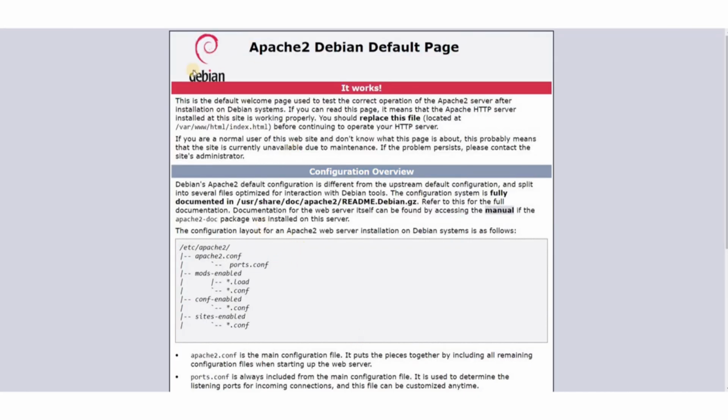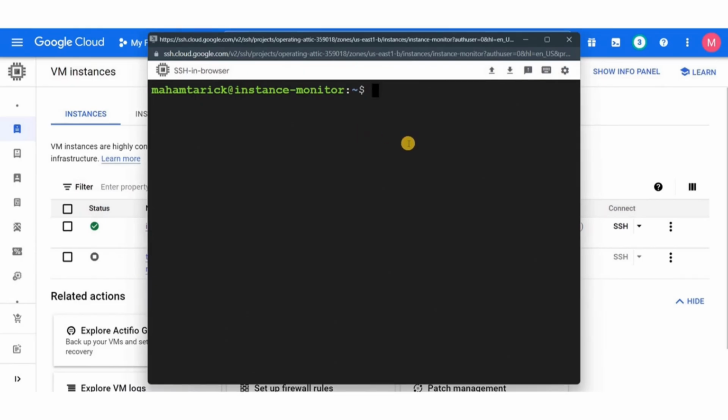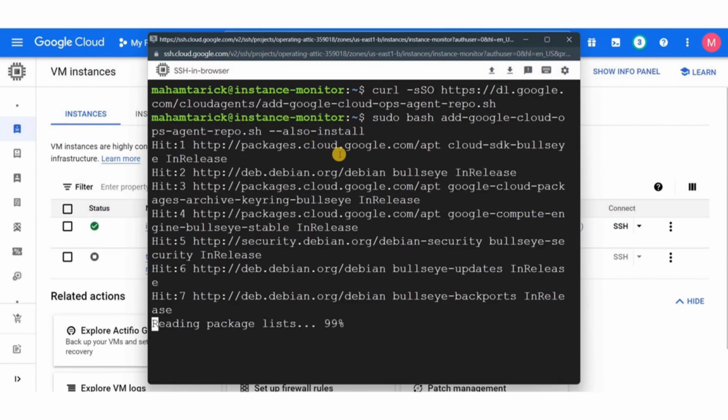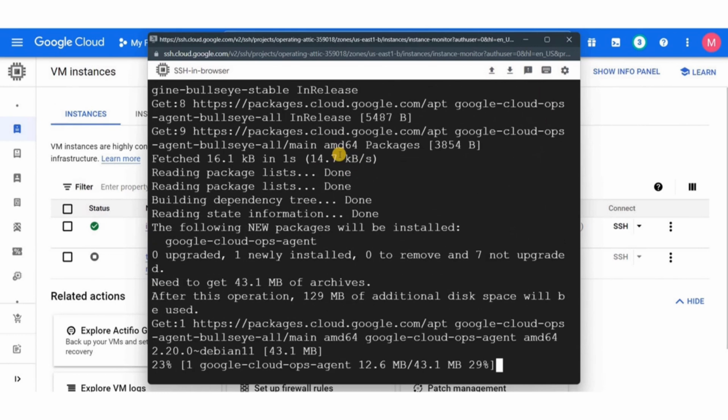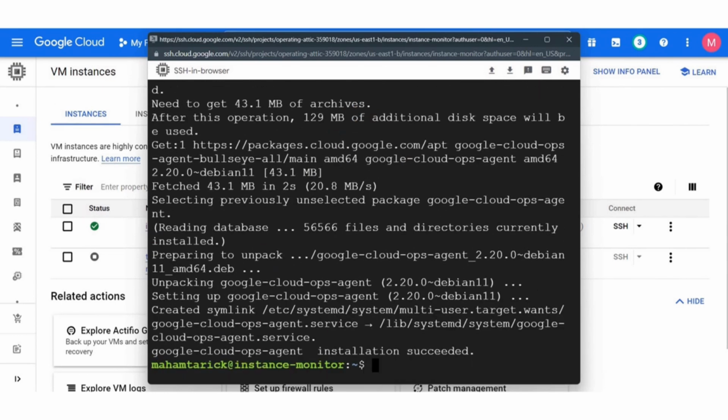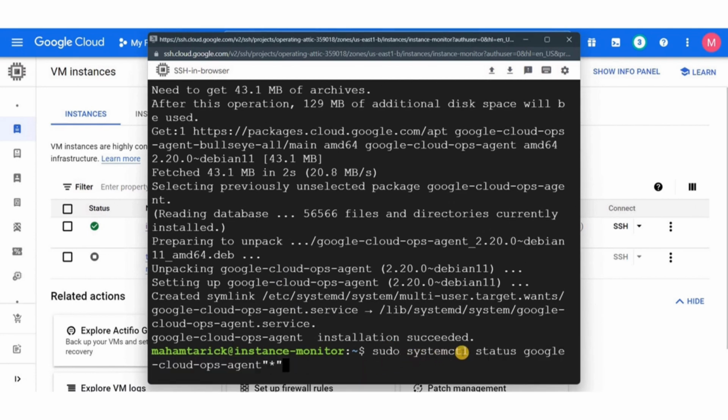Once you're done with it, run the monitoring agent install script command in the SSH terminal of your VM instance to install the cloud monitoring agent. Verify that the agent is working as expected by running the sudo systemctl command.